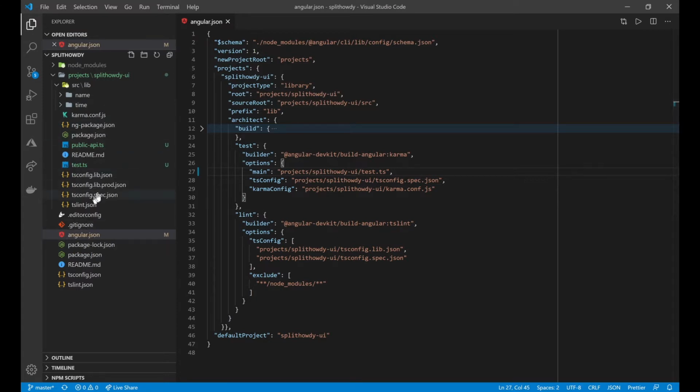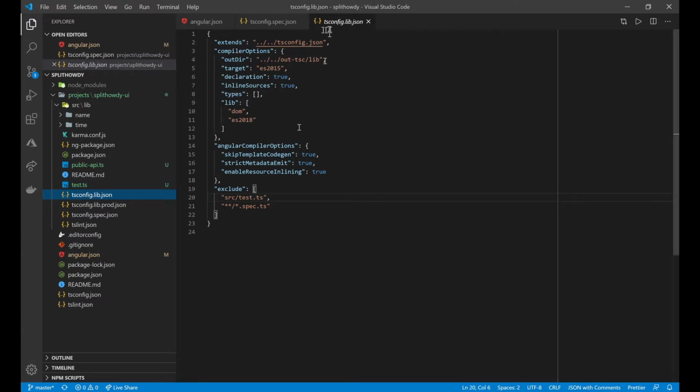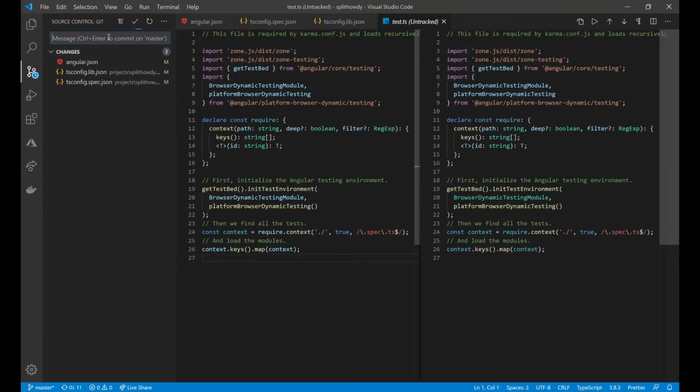Then the next two files we're going to update are the tsconfig spec JSON. Here under files, we're just going to remove test TS. And then the next one is tsconfig lib JSON. Under the exclude property, in that array, we're just going to modify the location of test TS. That is it. We then commit these changes, right? And then we modified the files affected for test TS.